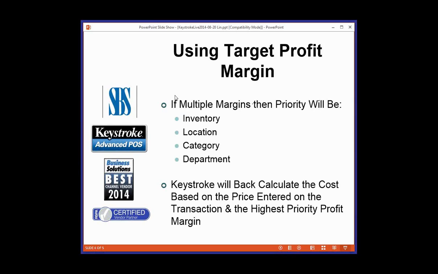The priority is it's going to look at the inventory record first. If there is something in the target profit margin field, it will use that one and keep going down to location, category, and department. And it back calculates the cost based on the price that you enter at the point of sale.